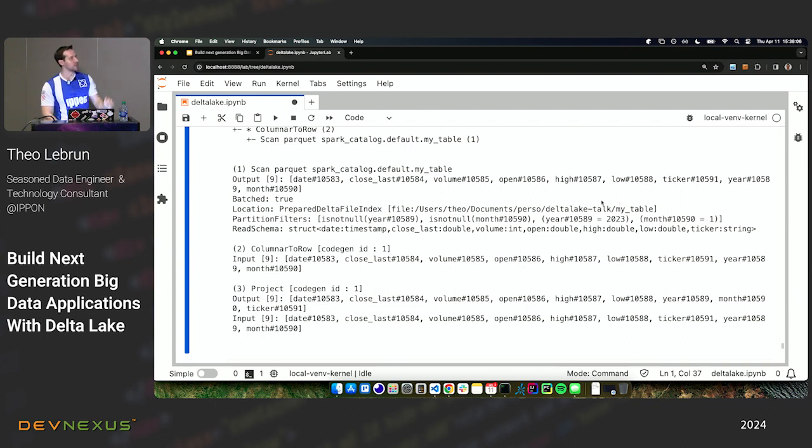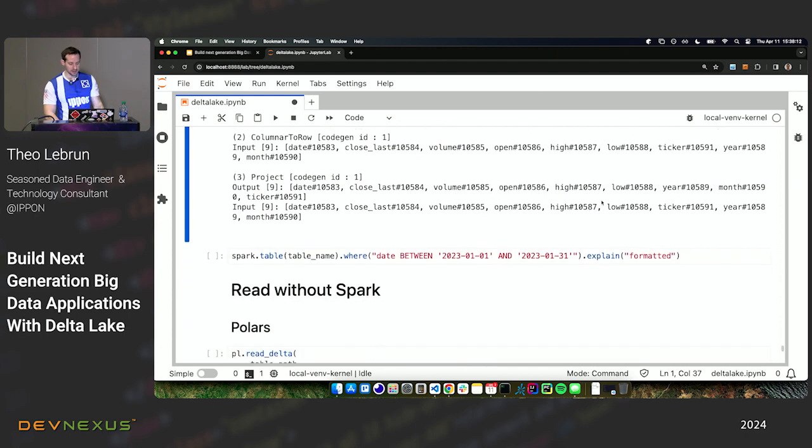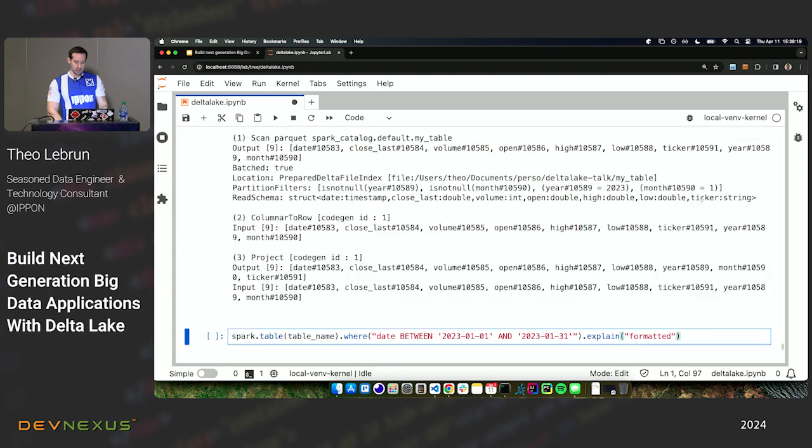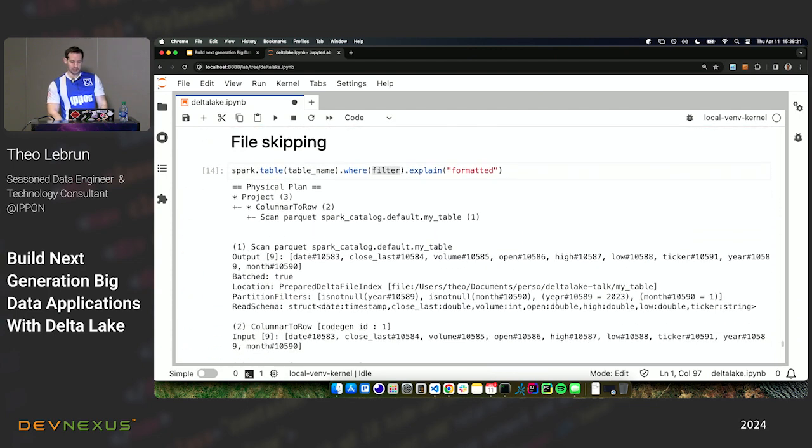So that way you only read the files that you're interested in, and you're not going to waste time reading everything and then filtering out. But what I want to showcase is, if you remember here, it's using the year column and the month column, and those columns were generated, right?